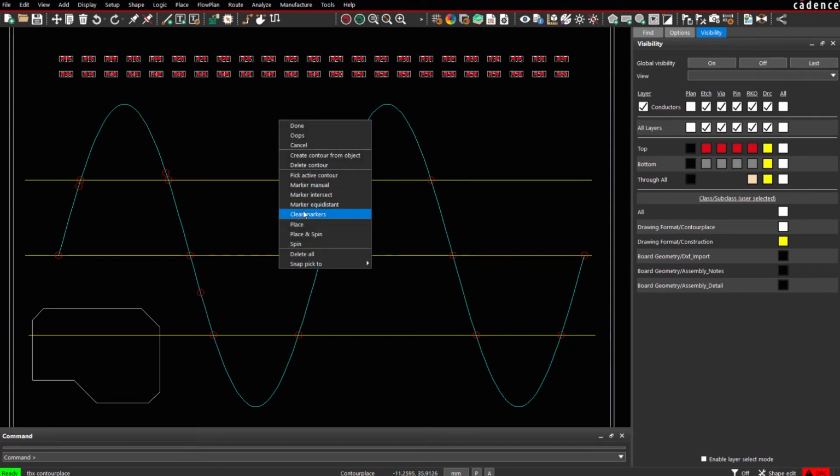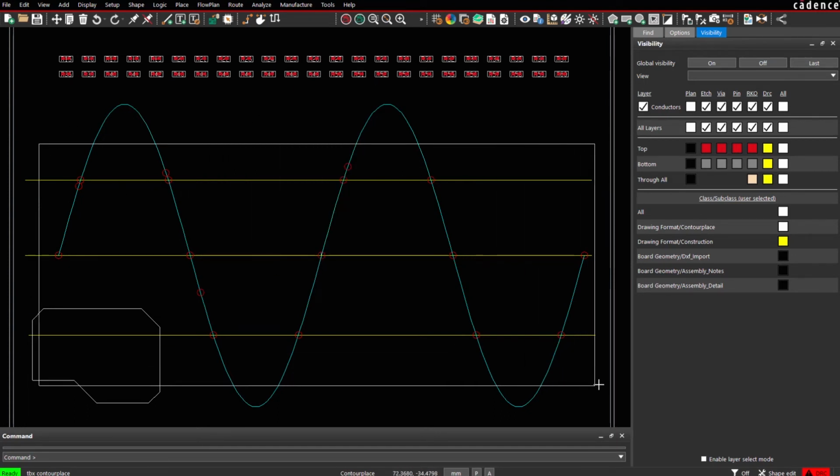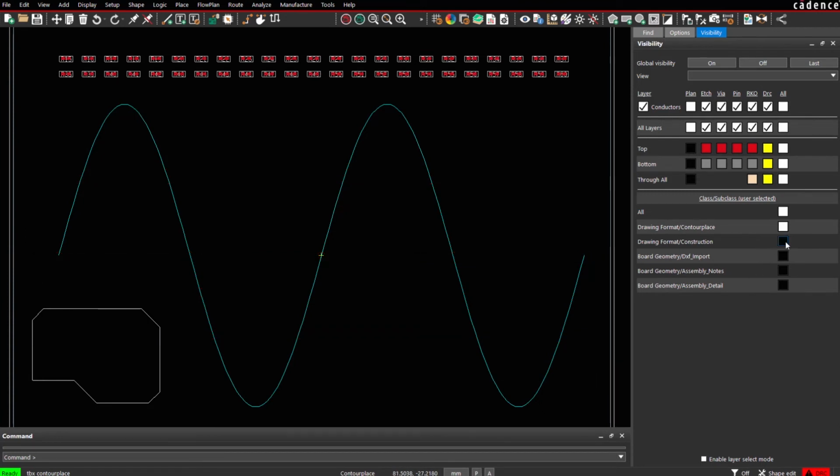Let's delete those markers. Using context menu marker equidistant, we first click on a point somewhere on the path. Then we may adjust spacing and quantity or use the plus or minus button to increment or decrement the numbers of the locations. We use the left mouse button to finally confirm the markers.